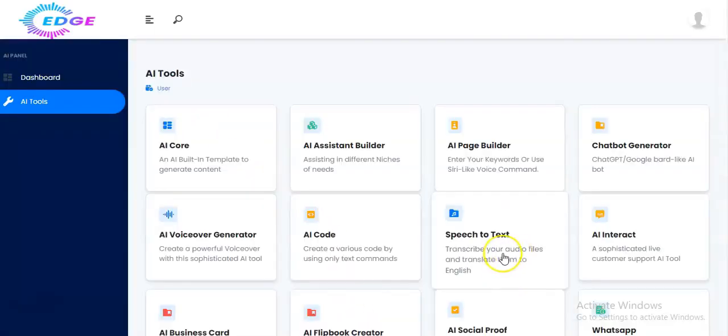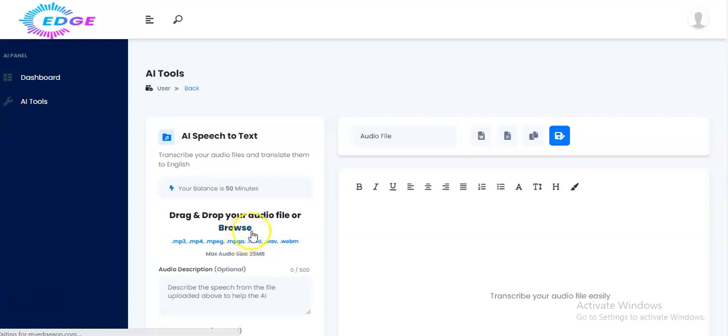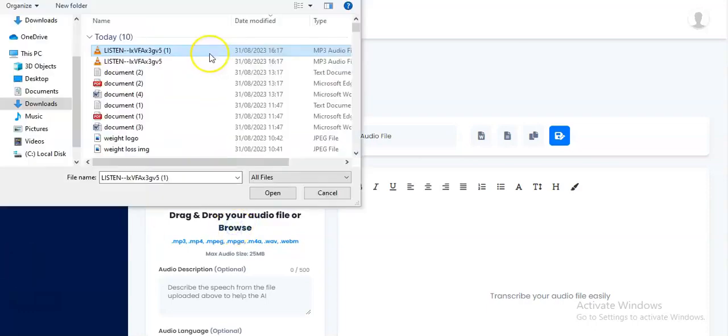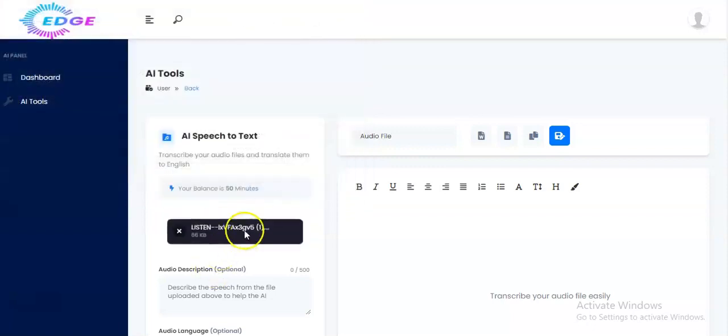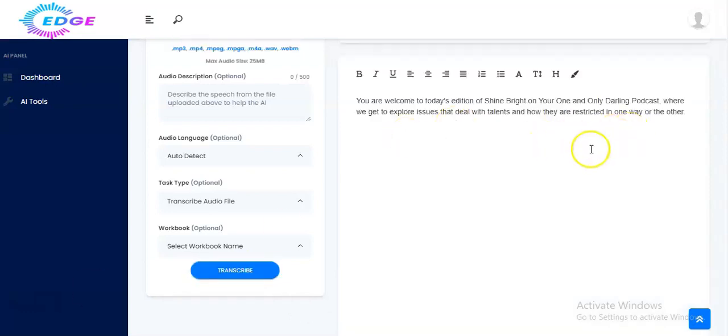So this particular feature allows you to transcribe your audio files, and translate them to English, right? So now let's do that very quickly. So all you have to do here is very simple. You just have to click on this browse right here. You pick the voice file, then you click on open, right? You see it's here, right? And you come here, click on transcribe, and you see it has been transcribed successfully.